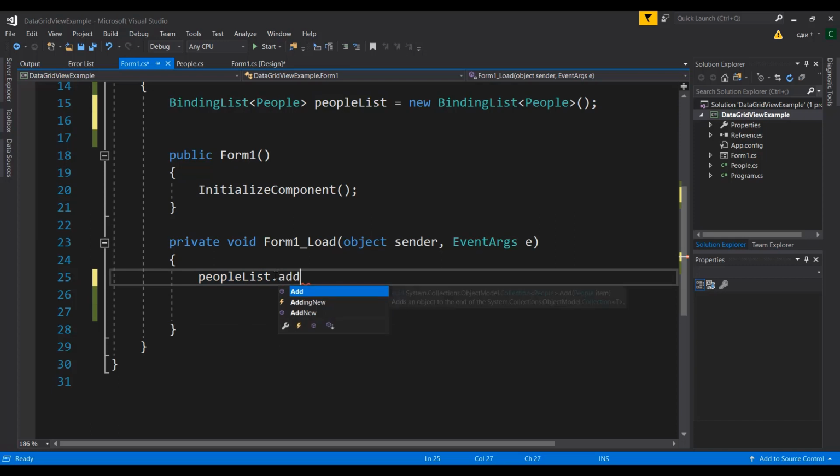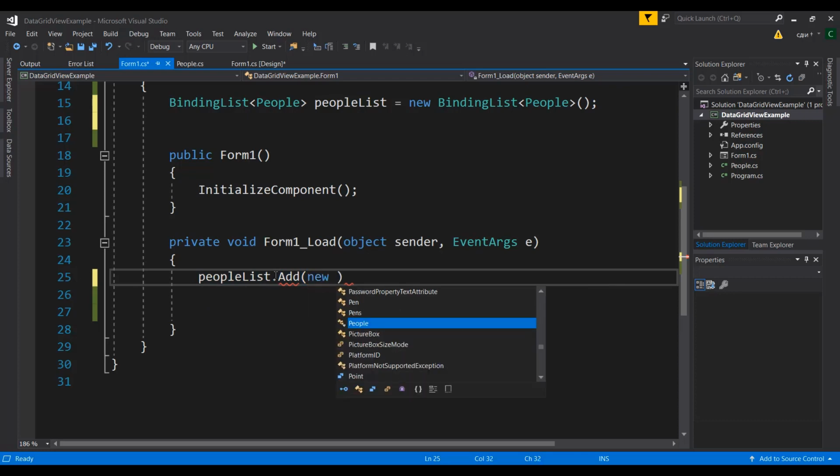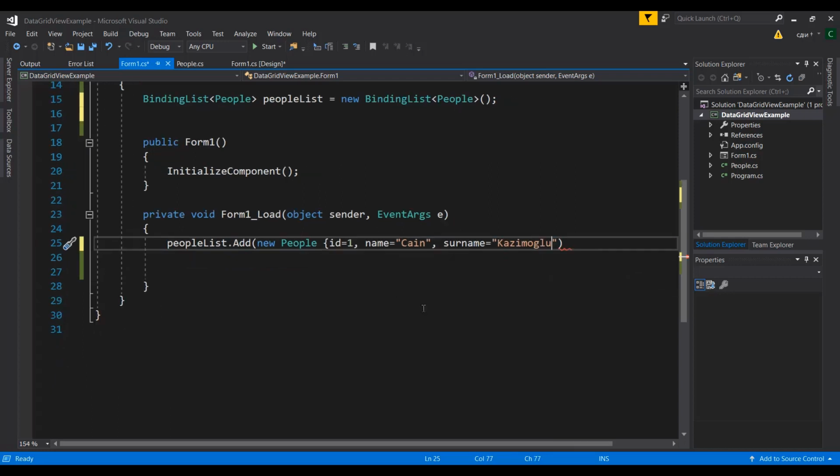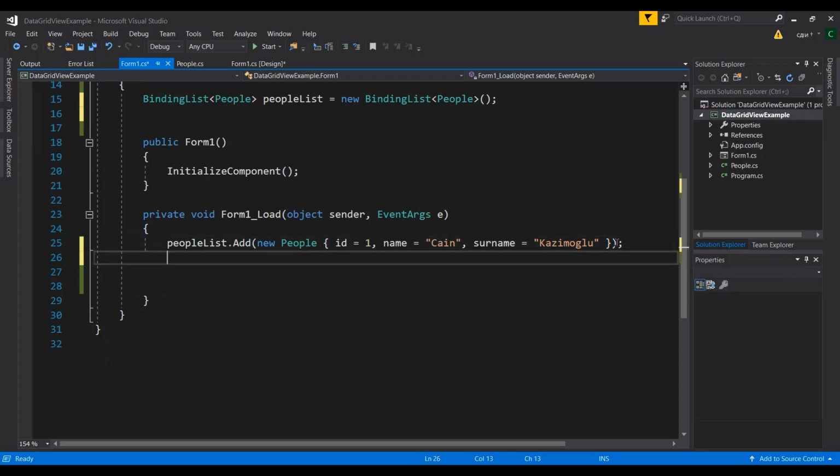In order to do that, I'm going to create the form load, and in the form load we'll write people list.add and add a couple of people. The first person that I'm going to add is me. I'm just going to give the ID 1, name my name, and surname my surname. I'll also add 2 more people just to keep the data grid view with a couple of records.